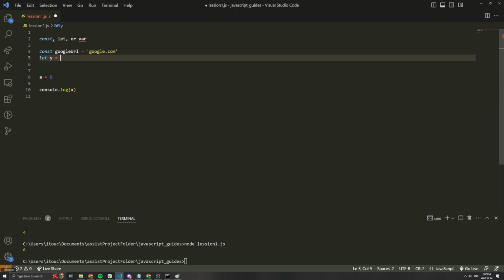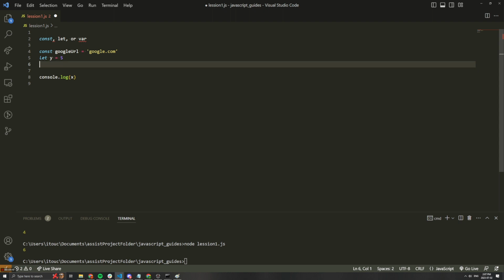Actually, for the sake of this, let's say let y equal 5, okay? If y is equal to 5, then anywhere I use y, the number 5 will get put in. But the value of y might change. Let's pretend that instead of y, we have a variable called let customer's age or something like that. Customer's age, okay? So that our customer's age is 25.